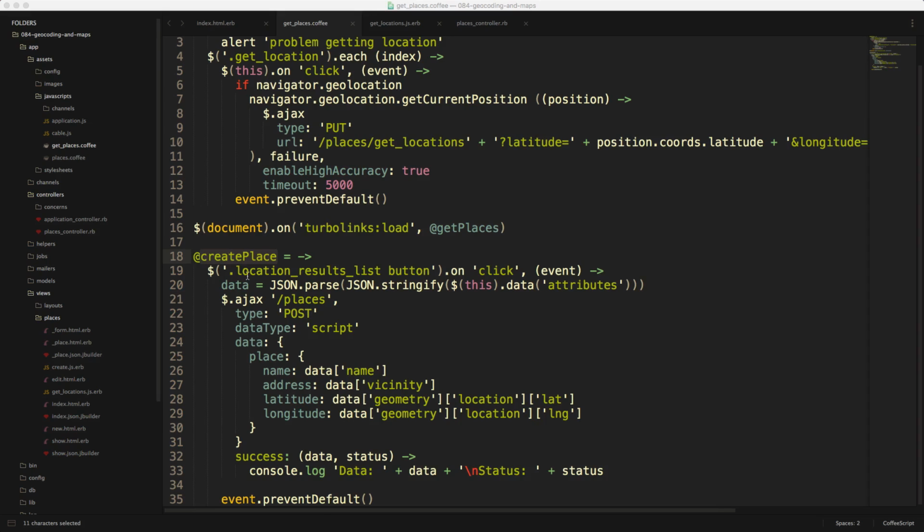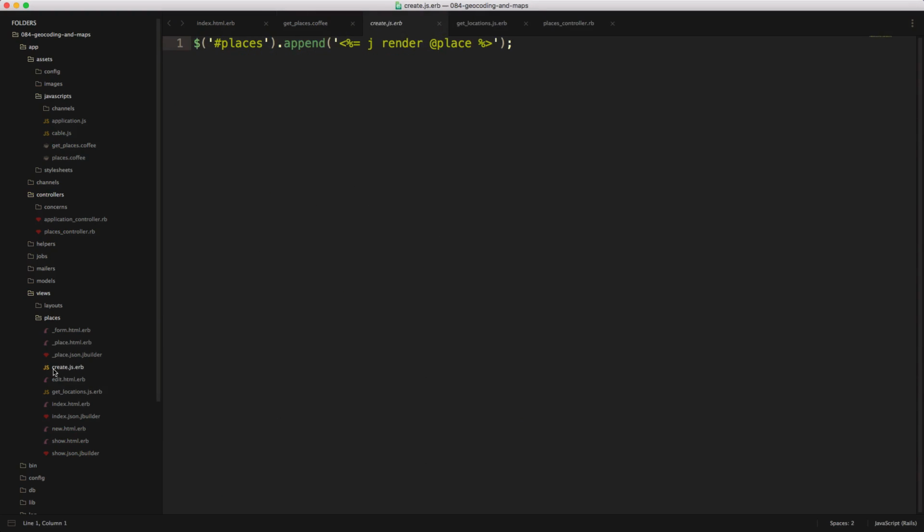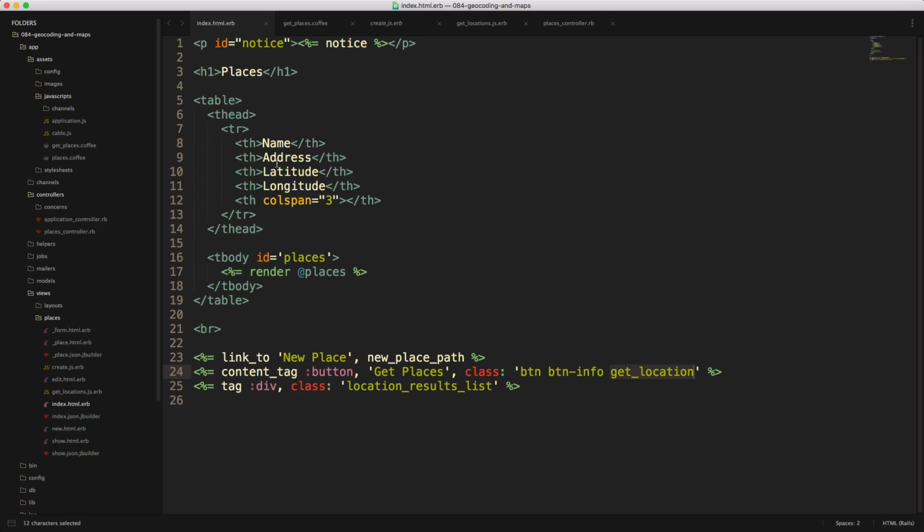And it is probably good to note that because we are making a post to our places URI, that is going to hit the create action of our places, and because we are calling a script, that's going to respond to a JSERB. So we do have our create JSERB script where we're just simply rendering out our places, and this is going to a tag which has an ID of places, which in our index HTML, in our tbody, we do have an ID equals places.